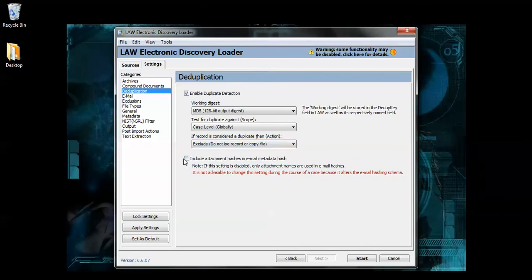Okay. In the include attachment hashes in the email metadata hash, this is because email isn't necessarily hashed by itself originally. The PST is, which is the main file that holds all the individual emails, but the individual emails or the MSG files, they are not. So it's asking if you want to use the hash values from the attachments in the email hash, which I do not do.